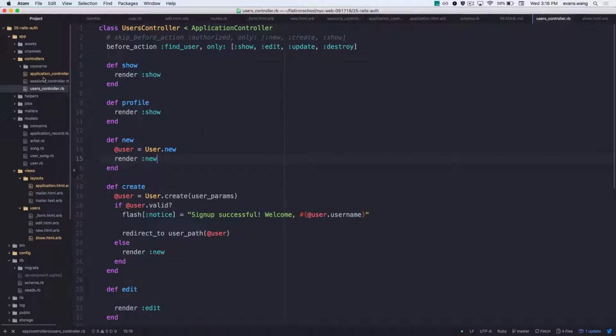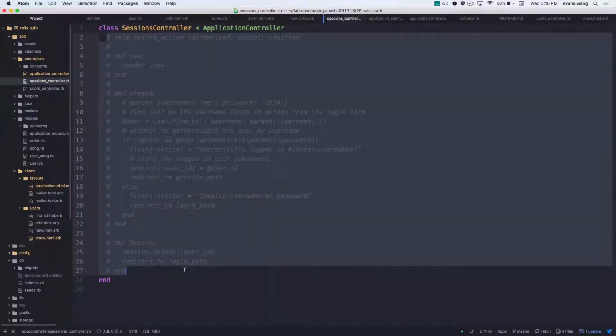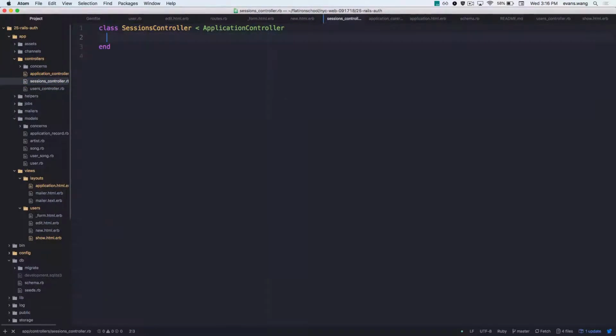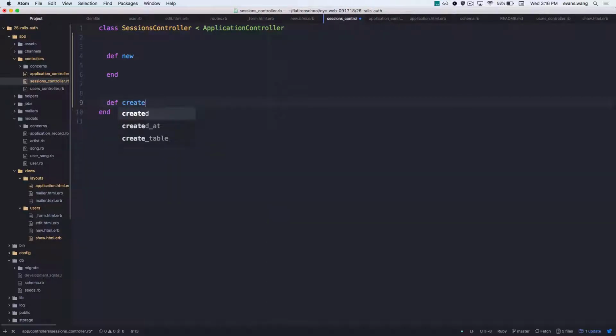So I made a sessions controller for you, and I probably should have gotten rid of this. Do you want me to just recreate it for you? That's what I should be doing, right? So I talked about the two important things that should be in here, right? What two actions should be in here? New, right? And create.